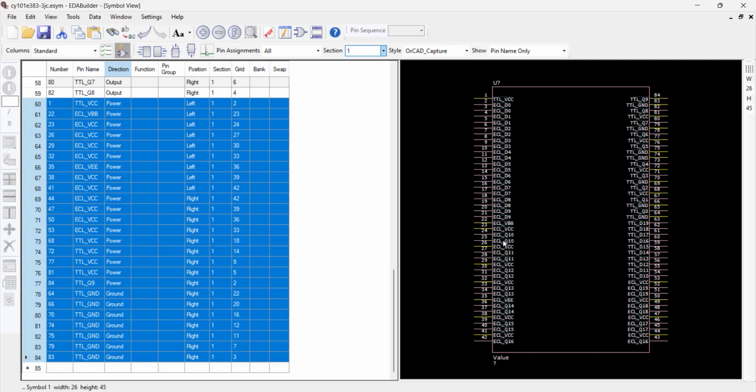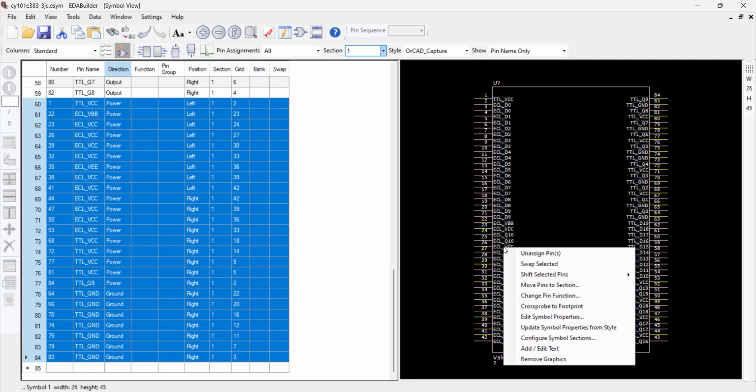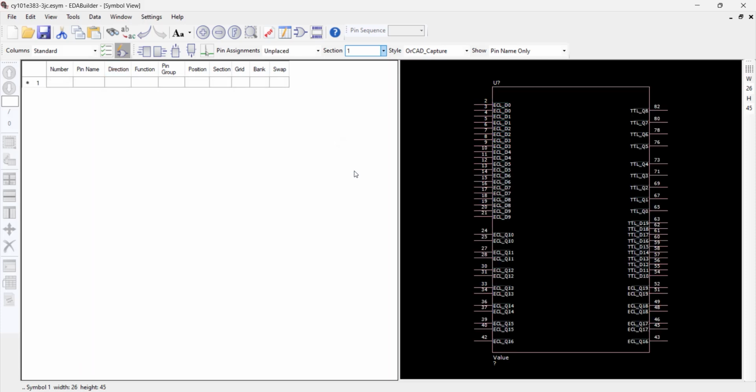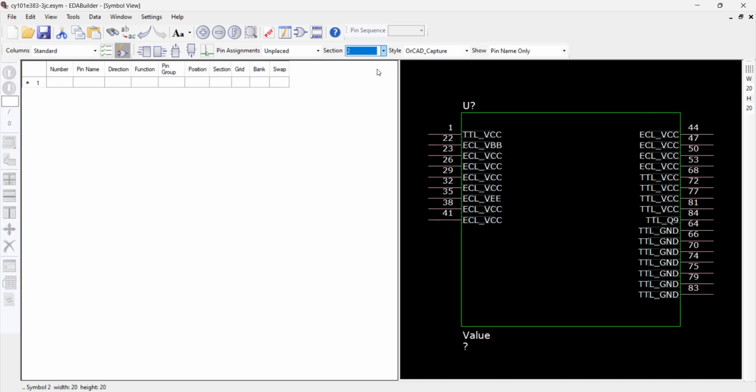In the component view, right-click on a selected pin and choose Move Pins to Section. In the pop-up window, select 2 to move the Power and Ground pins to the second section of the schematic symbol. In the Section drop-down, select 2 to view the second section of the component model. Pin 84 TTL-Q9 was moved by mistake. Select the pin, right-click, and choose Move Pins to Section. In the pop-up window, select 1 to move the pin to Section 1.